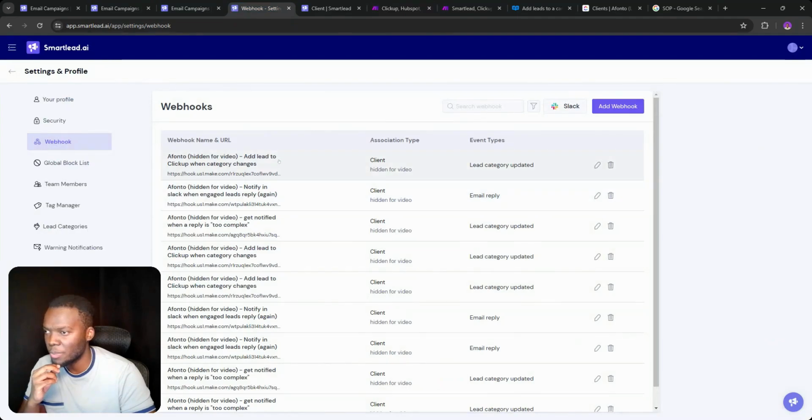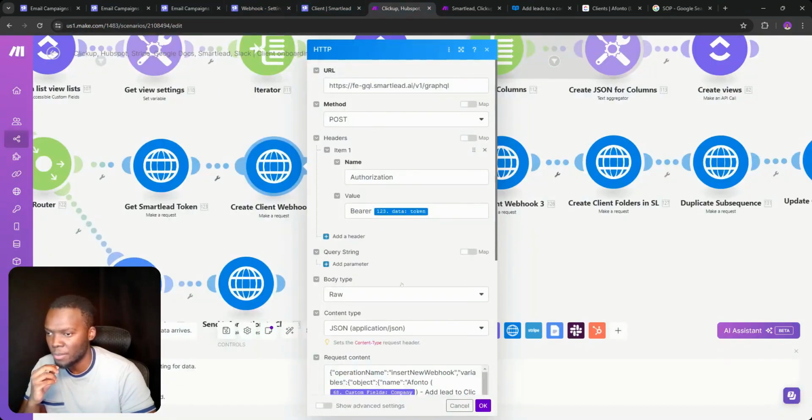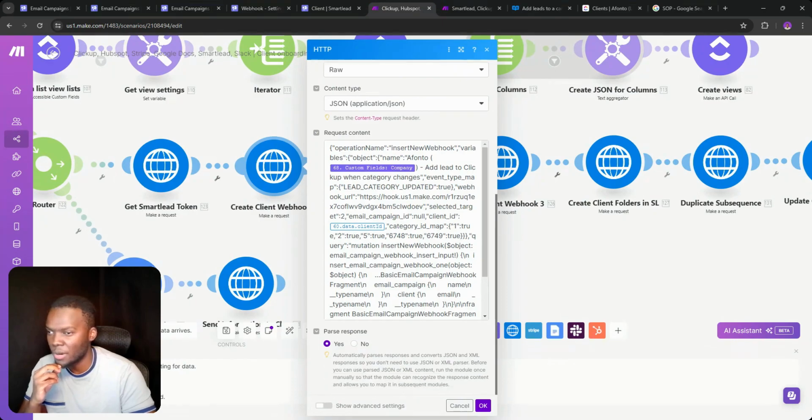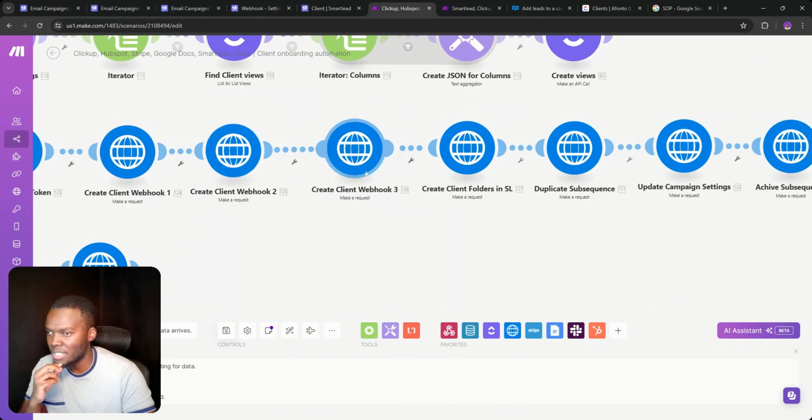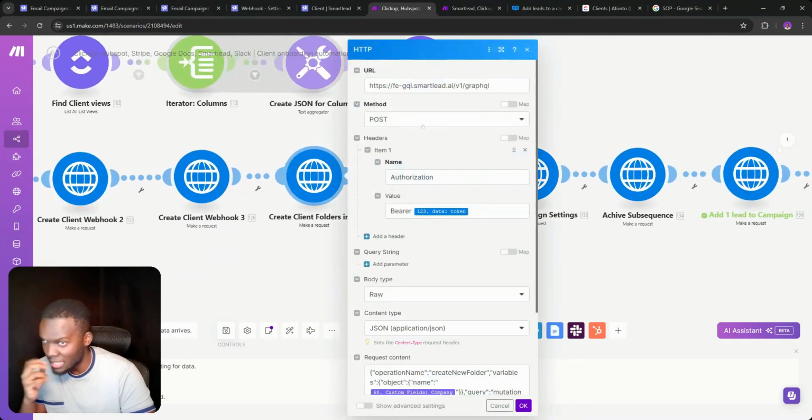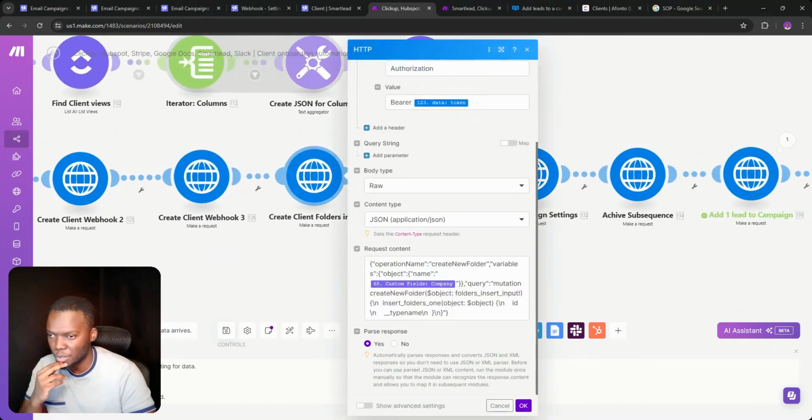So one of the SOPs is creating a webhook for different things, and this is what it looks like. It creates the webhook, puts the client ID, does all that for us. Same as this, same as that. Another thing, as I mentioned, we're creating the folder. We're using that same process.